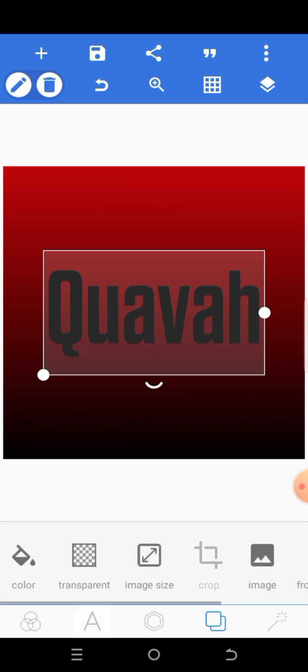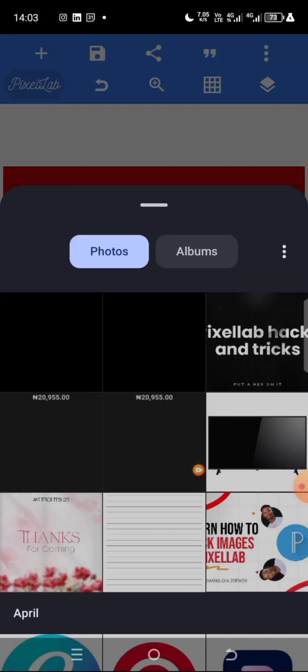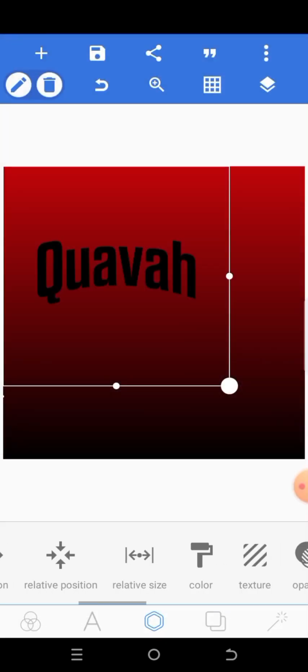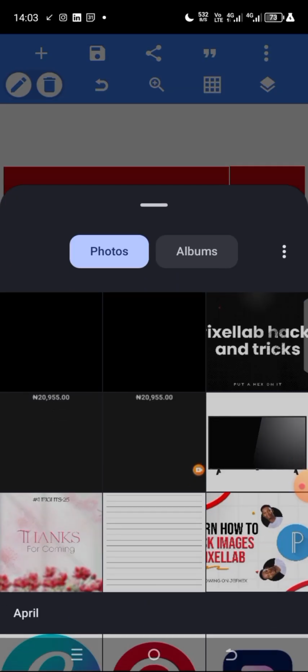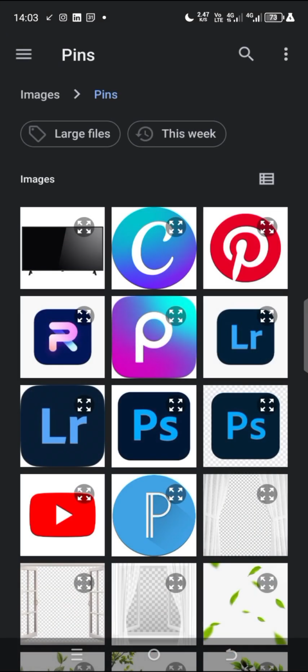So this is it. We can take this off, and then we can import the new one that we've saved from Photoshop. And then let me add a texture.